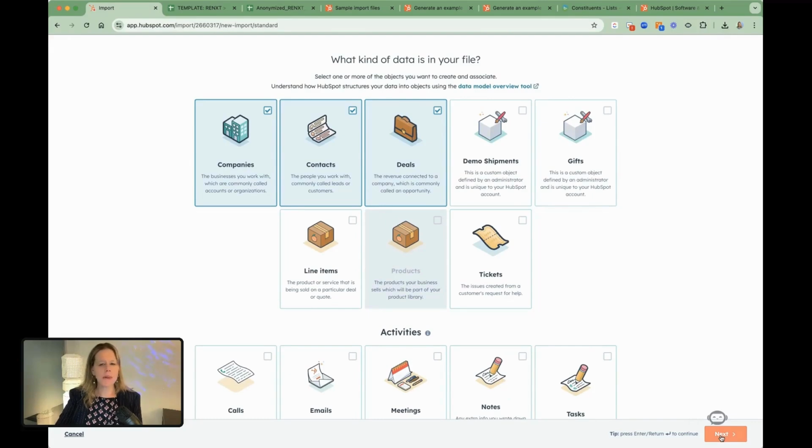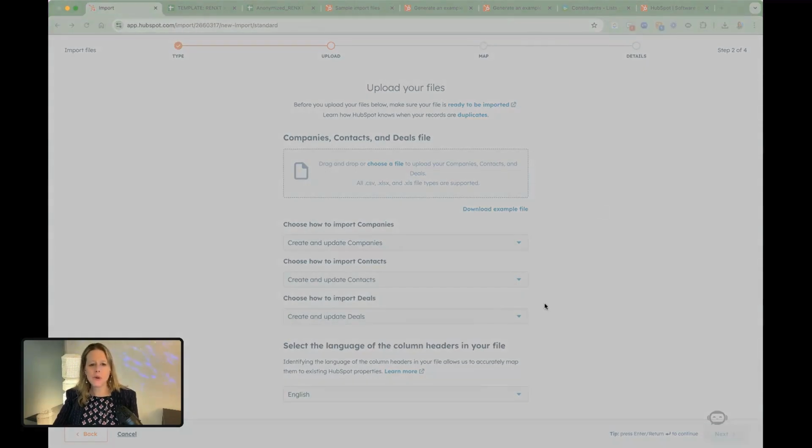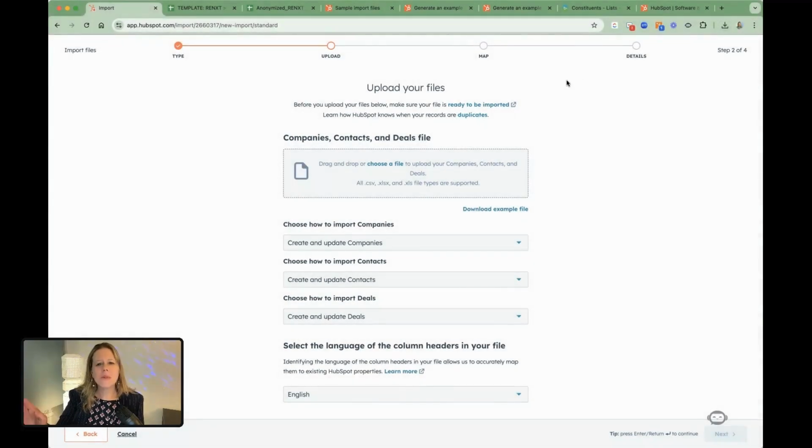I'm just going to grab my sample files. Right here is where I get to download my example file. So I'm going to go ahead and download that and save it to my computer hard drive. That's how you download that sample file from HubSpot.